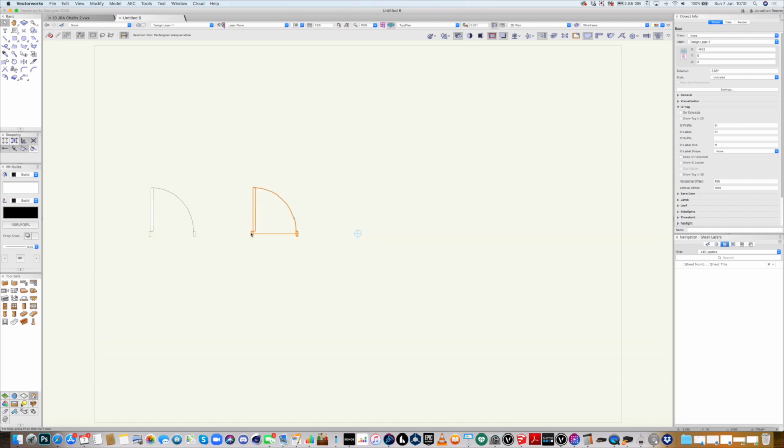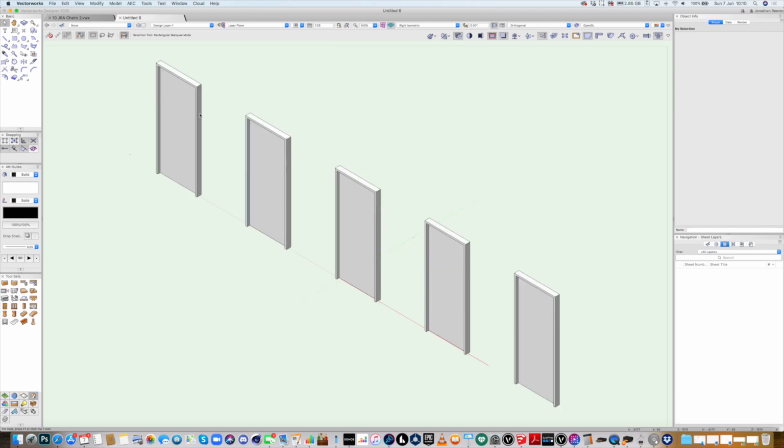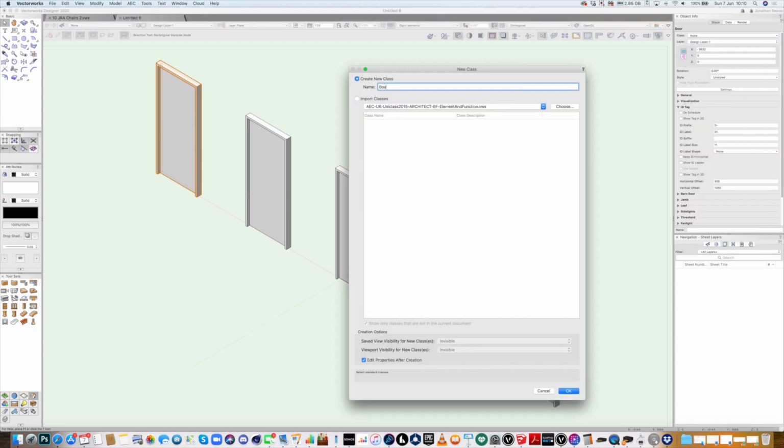So what I'm going to do is duplicate a few of these doors. I'm pressing Command D to duplicate them at 2 meter spacings. So let's take a look at the doors in 3D. As you can see, they're just your basic flush doors with no detail or anything. So we'll scroll down and we'll make a class. I'm going to make a new class called door hyphen, let's call it beach.